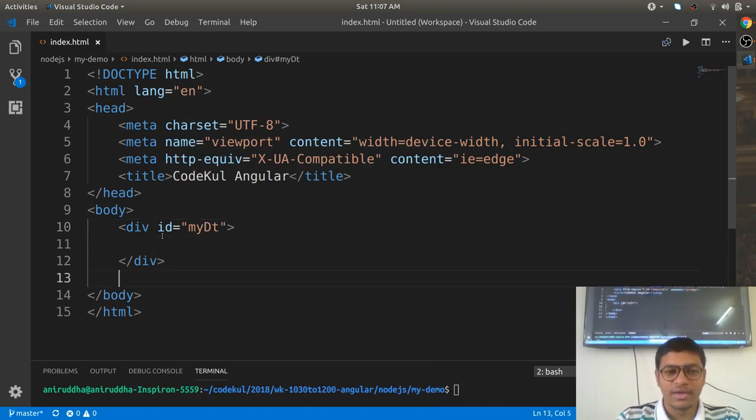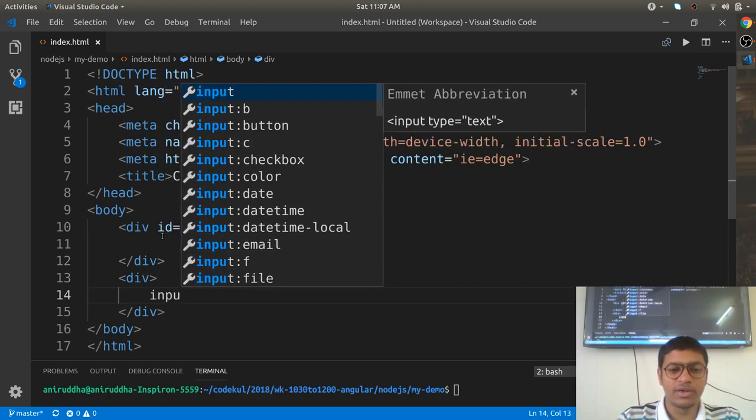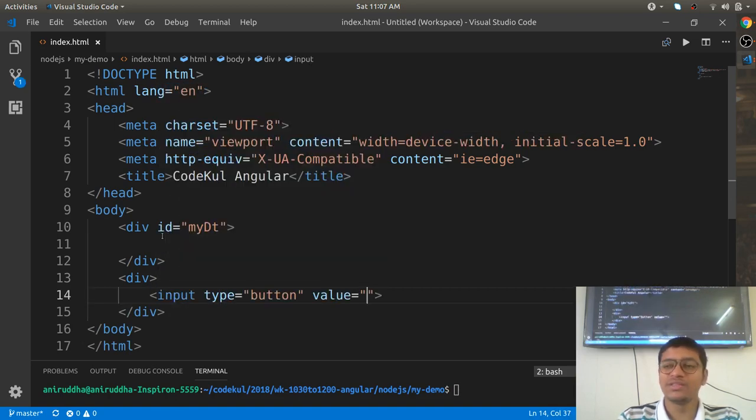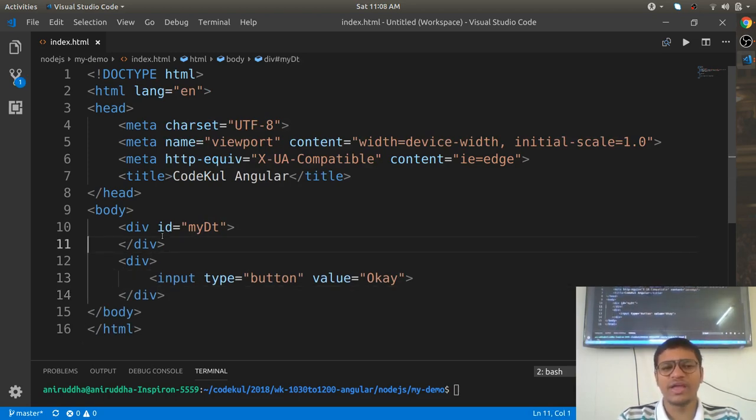After that there would be one more page division, and in that there would be one input box with the button value OK, right? Simple HTML. This is not Angular or any framework, it's plain HTML we are trying to write, nothing fancy in this. So this thing you have written, and provide the ID. Why provide the ID, can you please tell me? Okay, BT, that would be the ID, right?